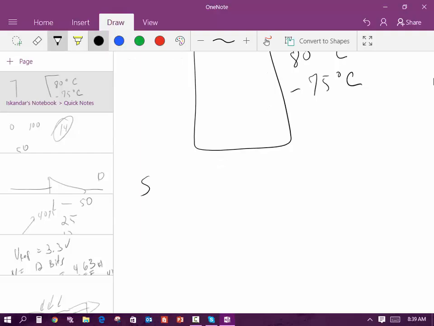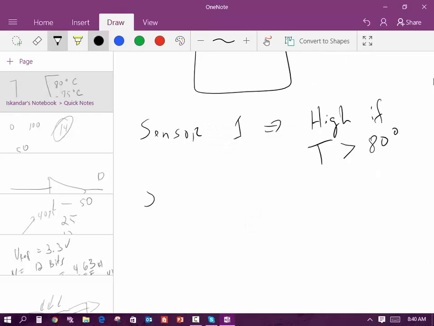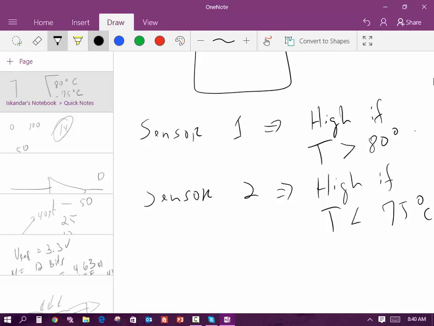Sensor 1 goes high if the temperature is greater than 80 degrees C. Sensor 2 goes high if the temperature is less than 75 degrees C. These are both temperatures in C.